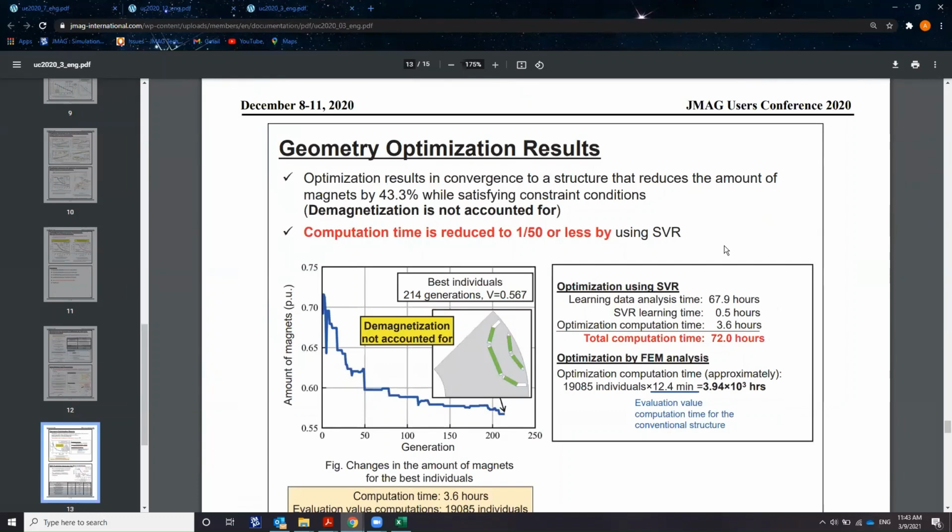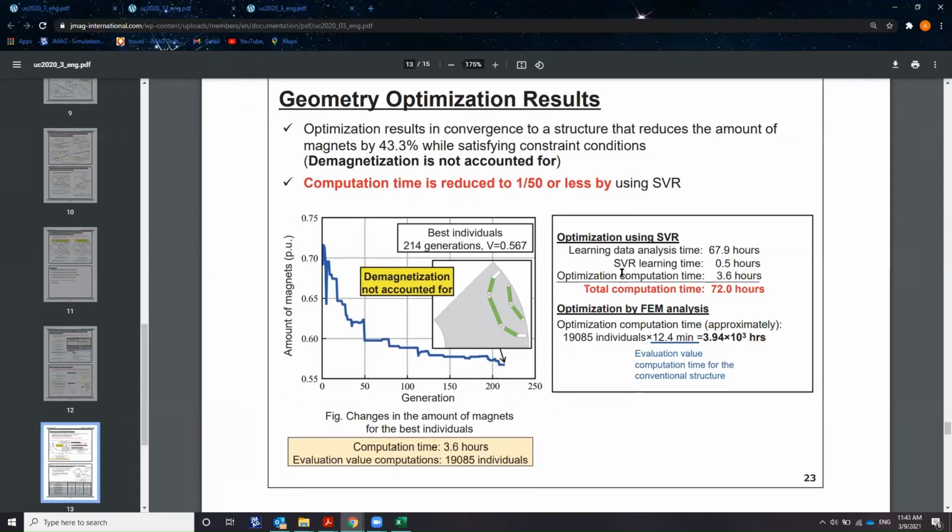So we see here that the computation time is reduced by almost 50 times. If we compare them, we see that the learning data analysis time is around 67 hours. The SVR learning time is about half an hour. And the optimization calculation time, which is without FEA, is done in 3 hours. So total computation time is around 72 hours. Doing this with just FEM analysis, you jump up to almost 4,000 hours.